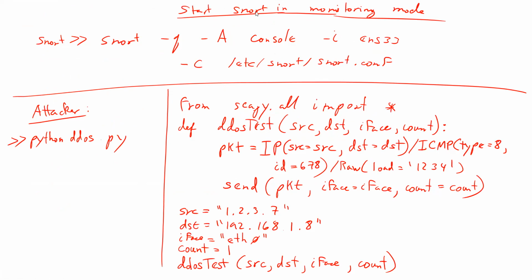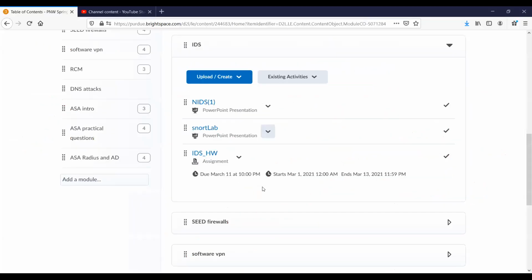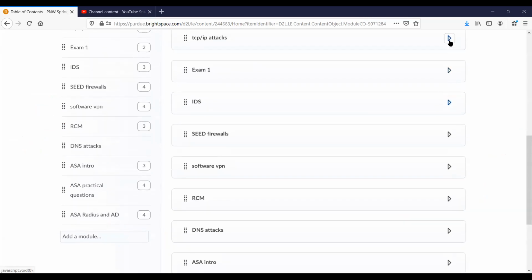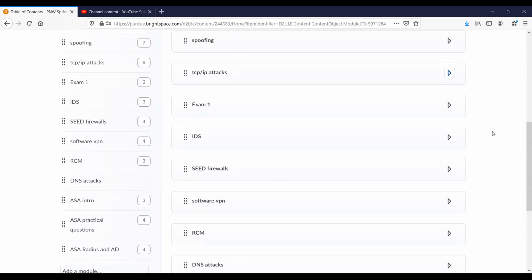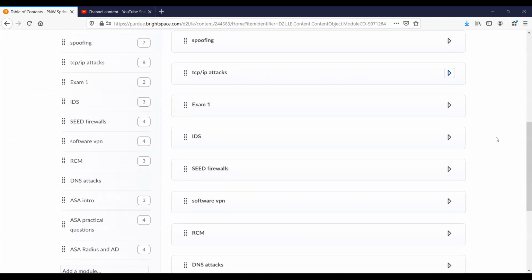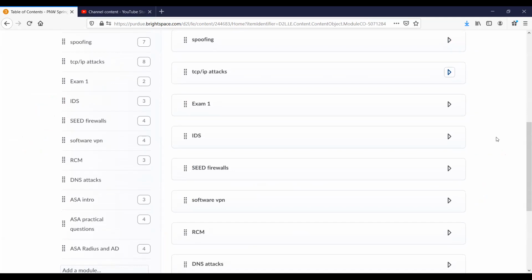All right, so then let's go back to Brightspace over here. I've already specified that the IDS lab is going to be due a week from Thursday, and then this one is sequence hijacking, session hijacking. That is due this Thursday, and I've already seen some completed assignments, so pretty good. If you have any questions on Thursday, I'll have open lab. You can just ask any questions that you like.